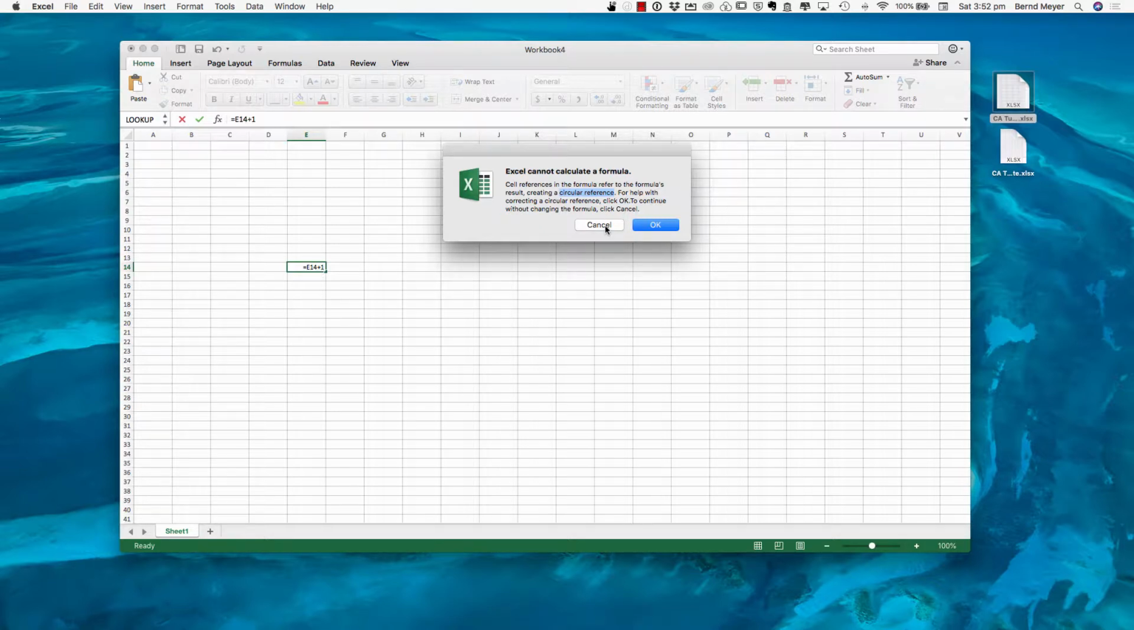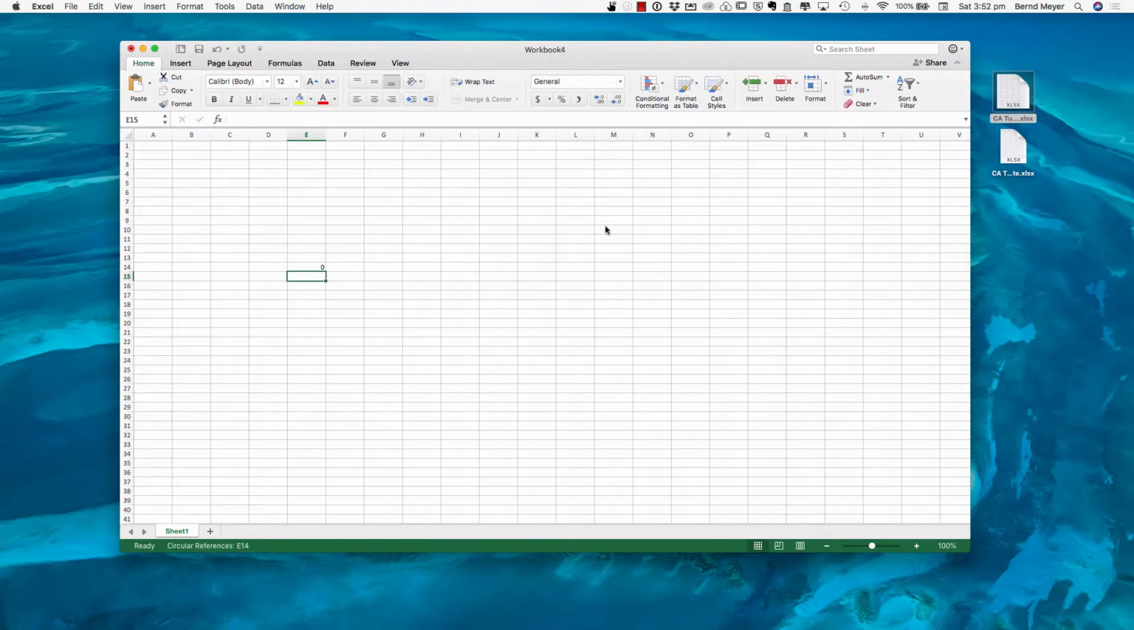But of course that can't be, right? I can't be my own value and at the same time my own value plus 1. That's not going to work too well. But this is essentially what we're trying to do. So let's try that a little bit differently. We just reset E14 to be, say, the number 1.